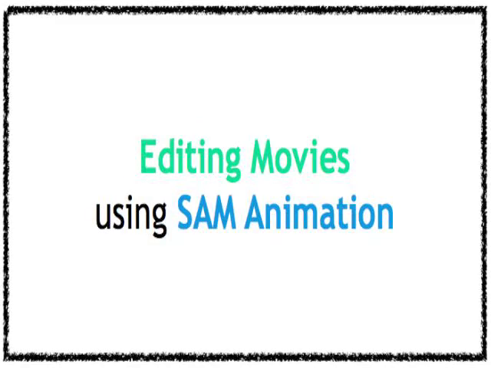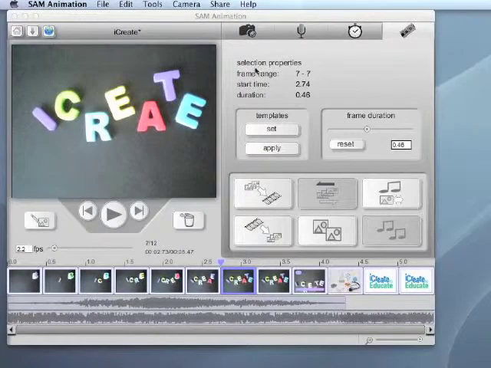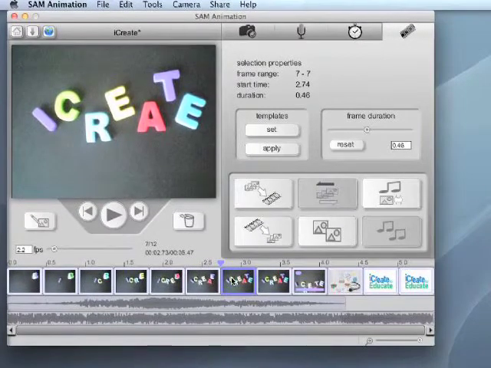Editing movies using SAM animation. You can add text, drawings, or other simple shapes like lines, rectangles, and circles to your images. First, choose a frame on which to draw.